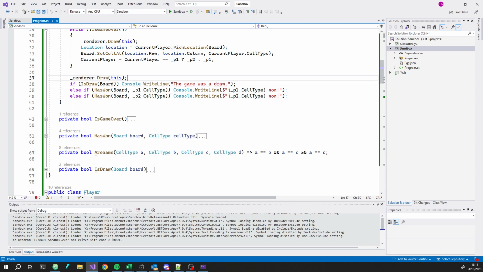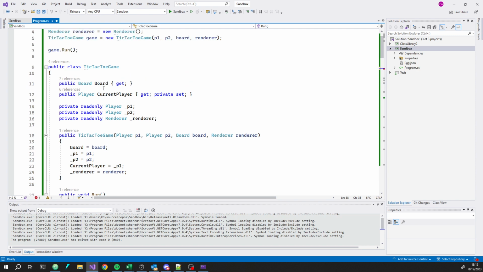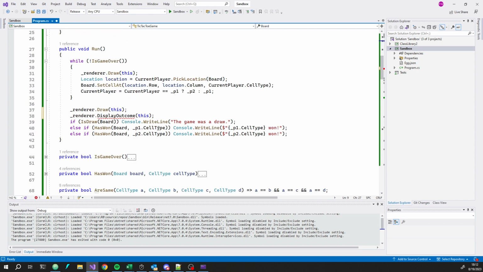Perhaps we could go back to the renderer and do something like renderer.draw dot display outcome. I don't know. I think we could display the outcome and maybe tell it what the outcome was, because this object, the game, has the logic for deciding who won, whether it was a draw or who won. So I think there's more we could do here, even though I'm not going to do it right now.